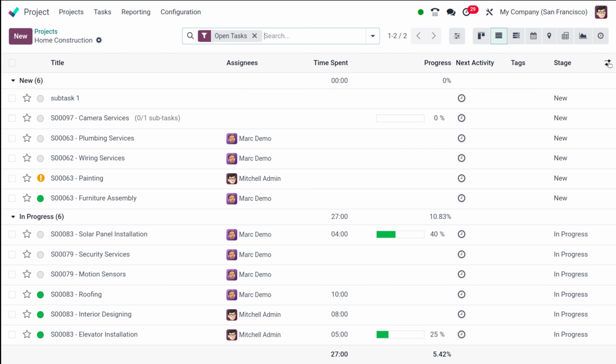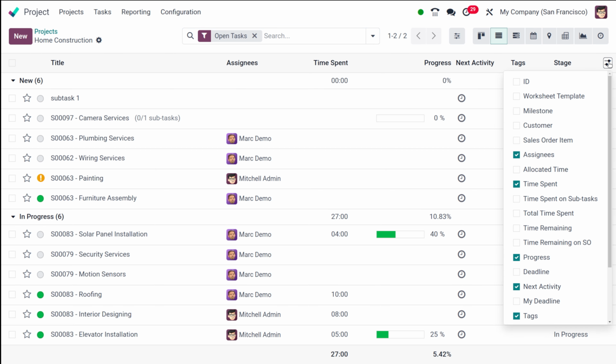So from the list view, if you want to add any different fields, you can simply click on this icon where you have a lot of check boxes, and you can check the different fields which you want to be displayed.